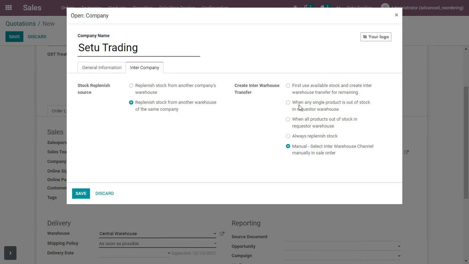This option, that is when any single product is out of stock in the requester warehouse, means, say for example, customer Birju Mori came to purchase a total of 5 products, and out of those 5, if even a single product is not available, then also the inter-warehouse transfer functionality will be activated. If this option is selected, that is when all products are out of stock in the requester warehouse, at that time, if all 5 products are out of stock, then only inter-warehouse transfer will be operated.